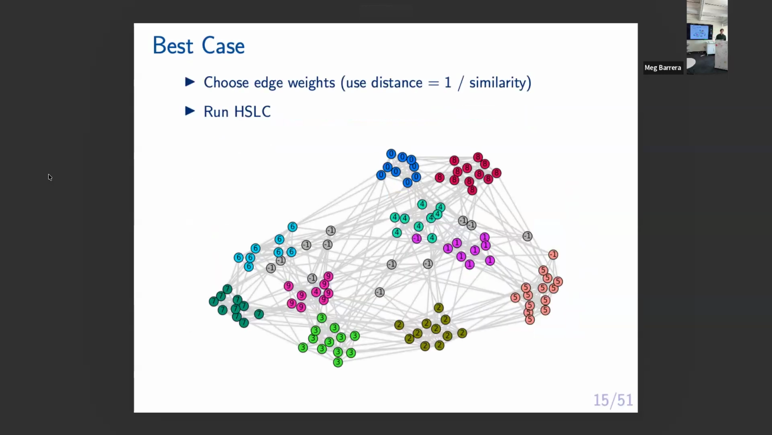Yeah, the clusters that you get. All the -1s are those outliers. Almost perfect. Not quite.